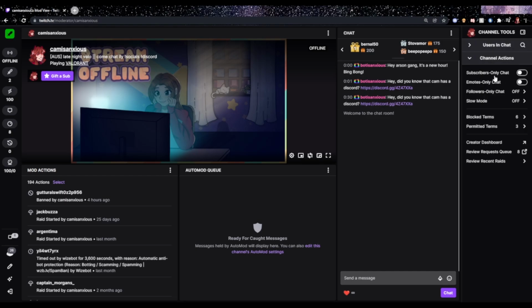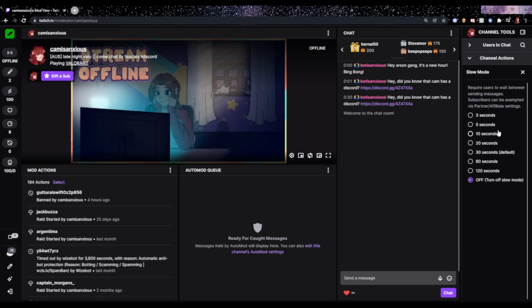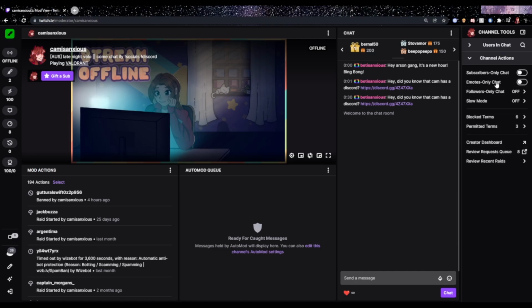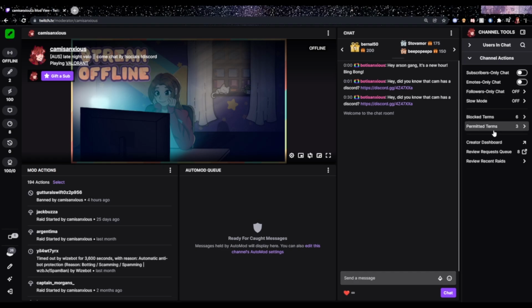Otherwise, other than that, these are your channel actions. This is also something you'll be looking at a lot. It has switches for the subscribers only chat and emote only chat, as well as a drop down for the followers only chat, and a slow mode option as well. These will be used so if someone raids and the chat is going pretty fast, and you guys aren't keeping up with the chat, then you can put slow mode on to make it a little bit easier to read all of the messages.